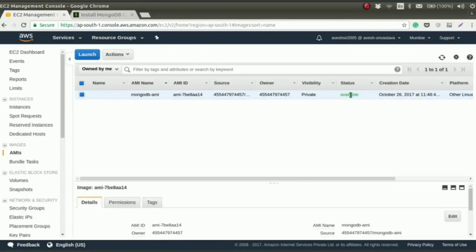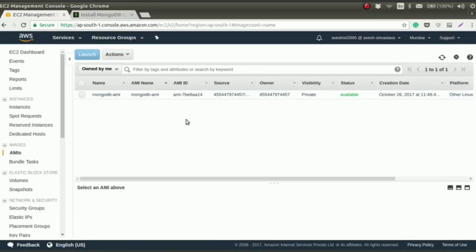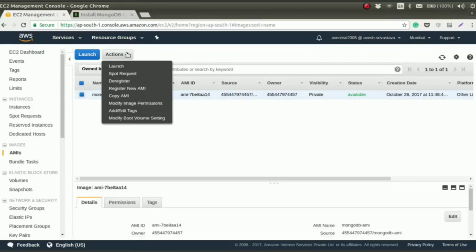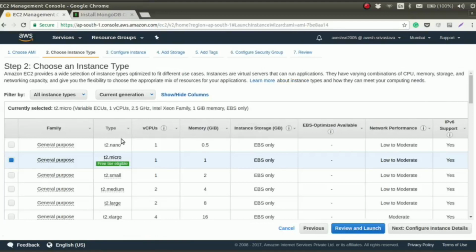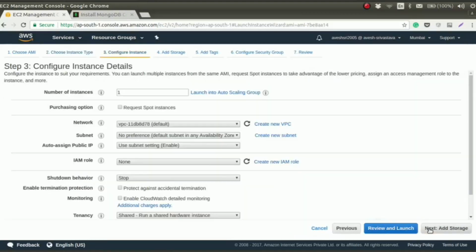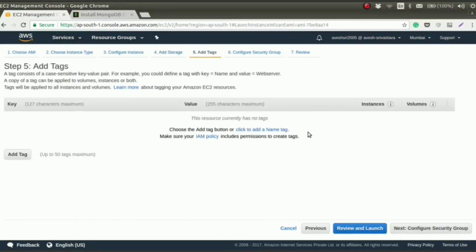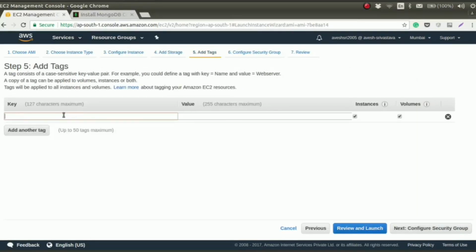Now the status has changed. Now we can use this image. Now I am going to create my second instance with the AMI which I have just created. Click on the action button and then click on launch. Next. Here I have to mention the tag name. This would be my config server 2.